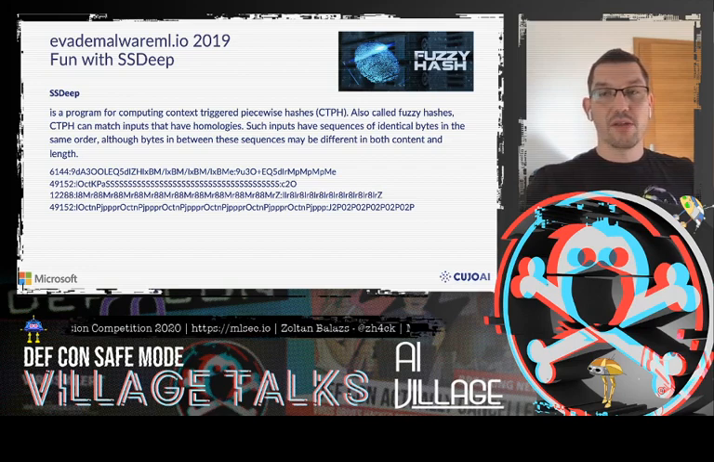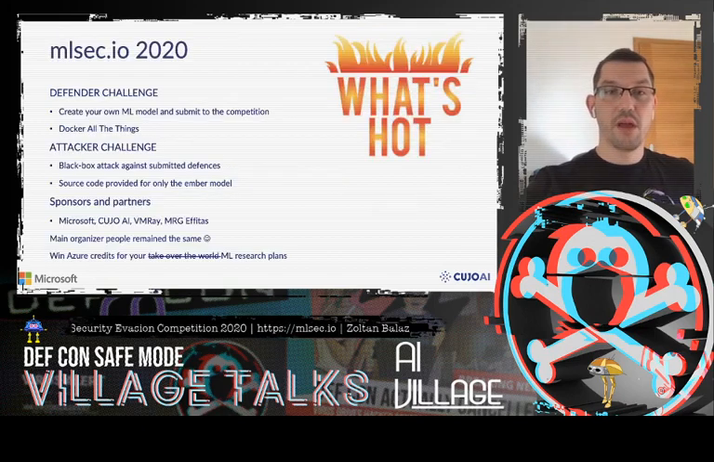I also checked the ssdeep hashes of some of the samples, and it was interesting to see that whenever people added repeating patterns to the sample, for example, the same section, or they added the same overlay over and over again to the sample, then it created a repeating pattern in the ssdeep hash as well. Which can be used for detecting a sample which uses machine learning evasion, for example.